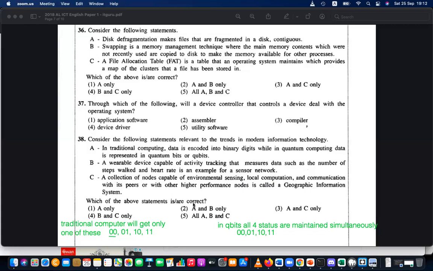And here also, the wearable computer is not a sensor network, it is called a smart device. This is smart computing or Internet of Things or Internet of Everything. So only A is correct. Therefore, I can take the answer for 38 as 1, because the other two are wrong.